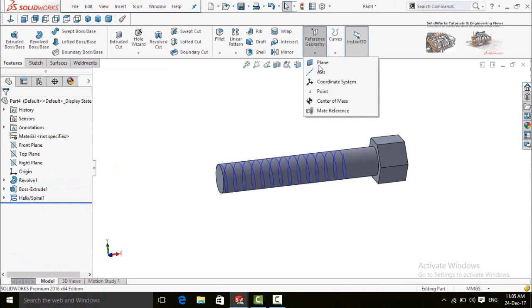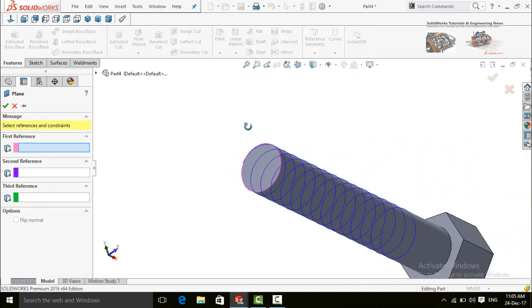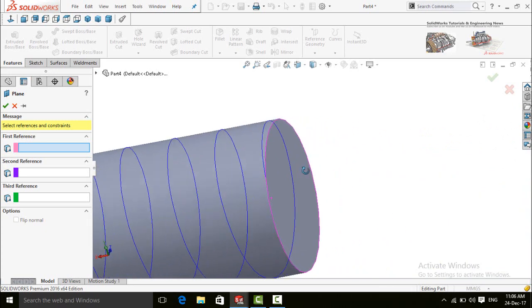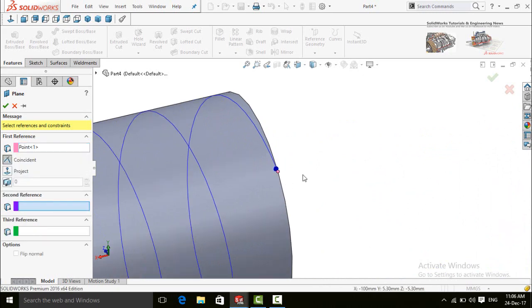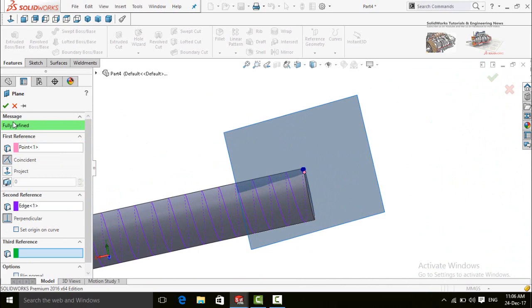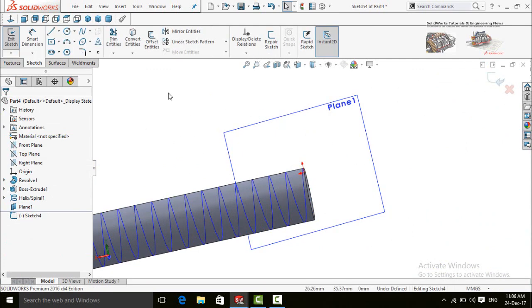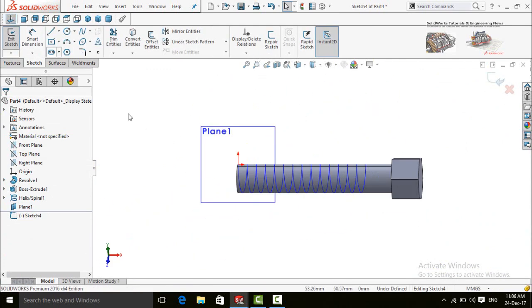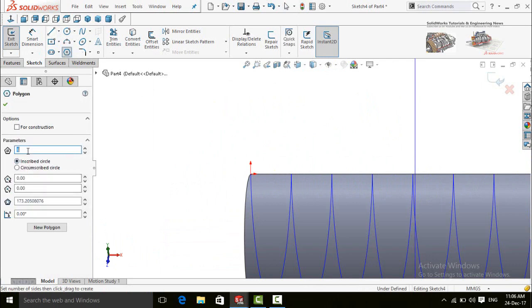Click on this button Reference Geometry and create a new plane. Select this point as first reference and then the helix as second reference. So our new plane is fully defined. Press OK to create it. Now sketch on this plane 1. Make normal to and draw a polygon with 3 sides, started from origin.